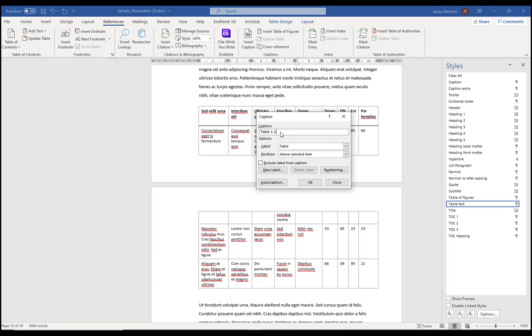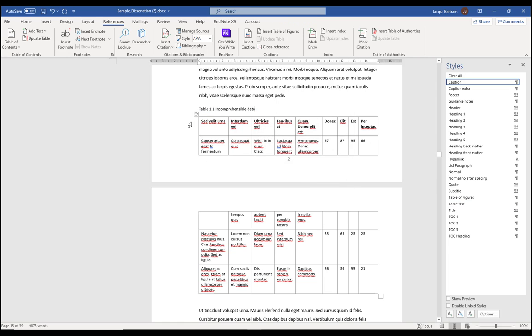This time I'm going to type the label directly into the caption box here. So I have no idea what this actually says, it's all in Latin. So I'm just going to put incomprehensible data, if I can spell. There we go. And that has put that label above the table, as is the academic convention. You have your tables labelled above and your figures labelled below, and this does that automatically for you.